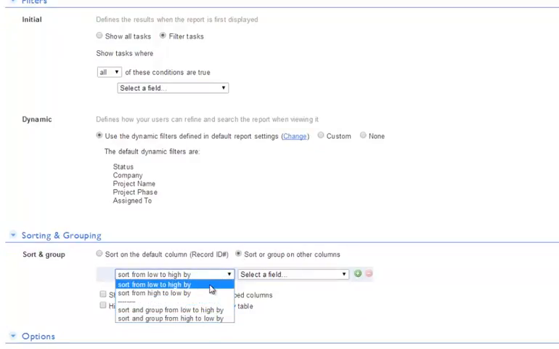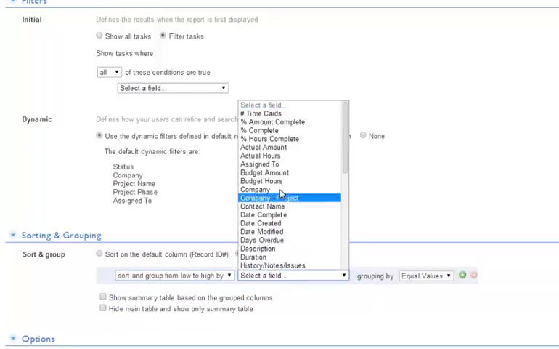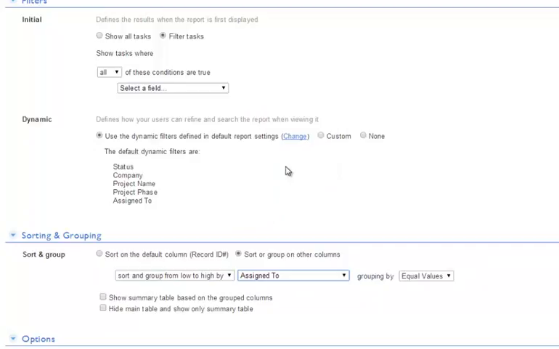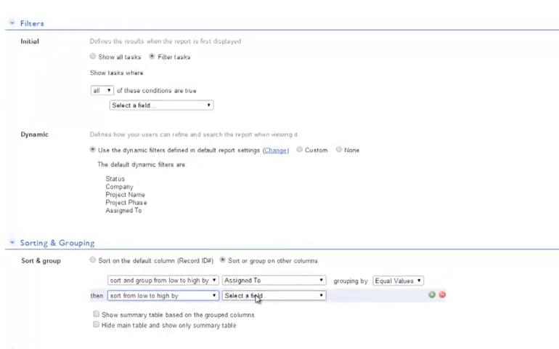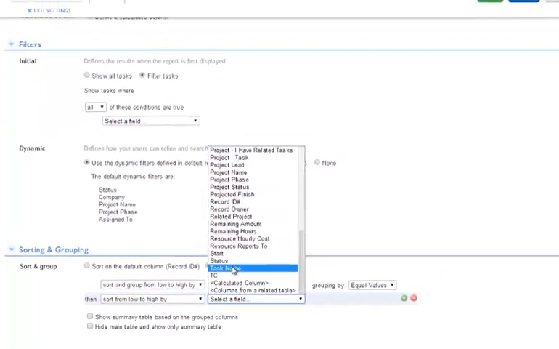Notice that sorting options are at the top while the grouping options are at the bottom. I tend to think of grouping as a way of subtotaling all the records by, say, assigned to. We can further sort or group. Let's sort by start date.